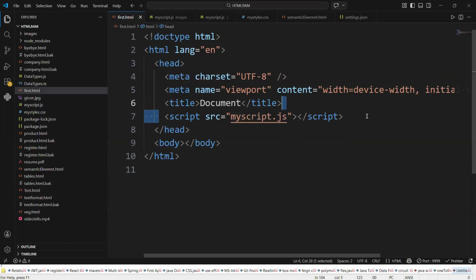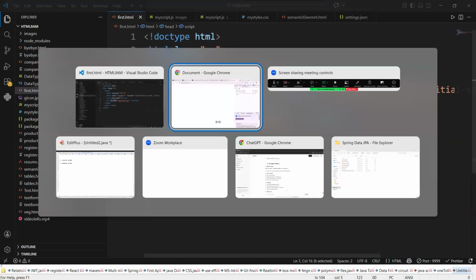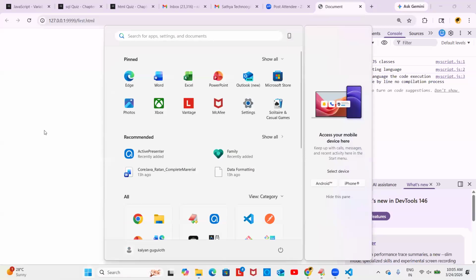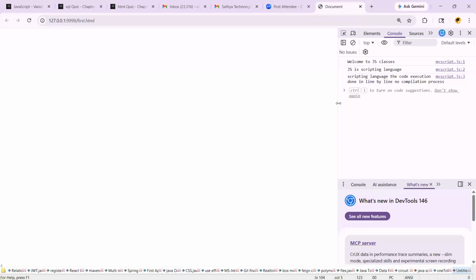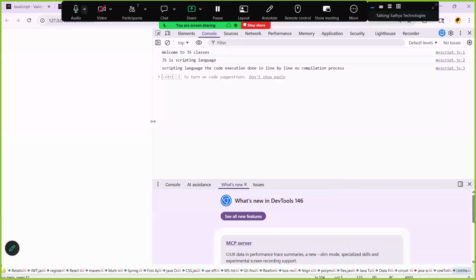Now we are adding the external script in place of the internal script. External script means write the code in a separate file and save the file as myscript.js, right? And you link that script to the HTML document. That's it, guys. Come to the file, click on refresh. Auto reload is done because of live server. Yeah, you can check the output.